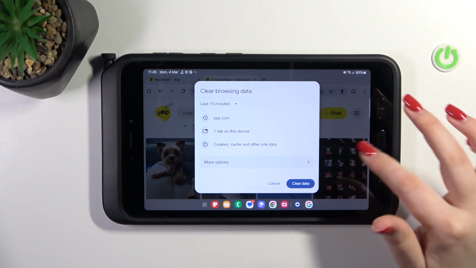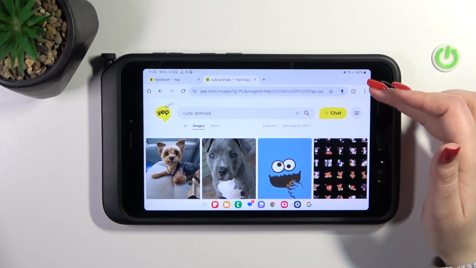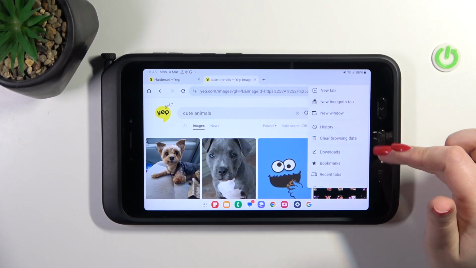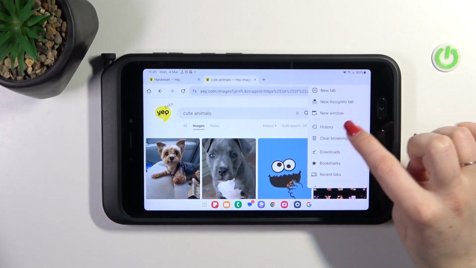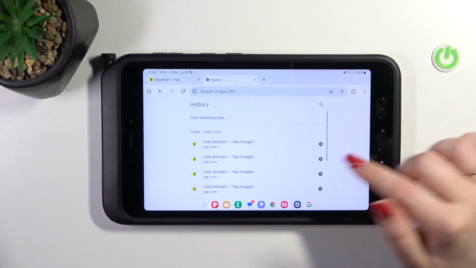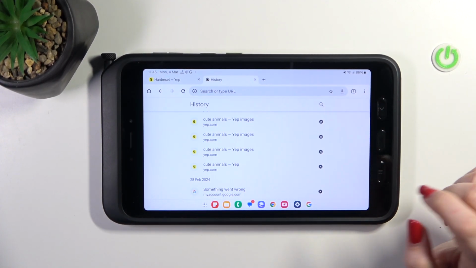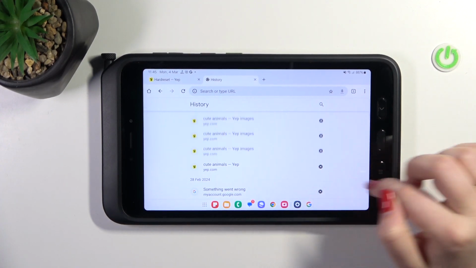And of course you can do it here, just tap on Clear Data, tap on More Options, or you can simply tap on the three dots icon and enter the history to actually be able to remove some advanced browsing history. So let's tap on the history, and as you can see, this is the list of all previously visited websites. So here you can remove them manually if you want to, just by tapping on this X button.